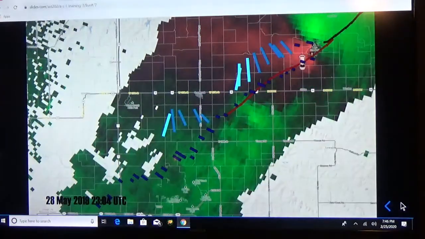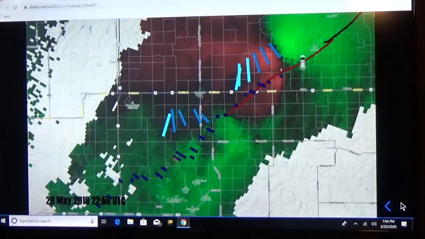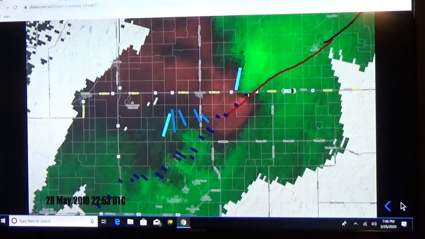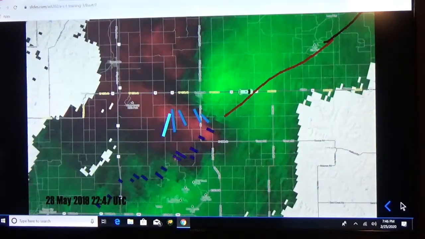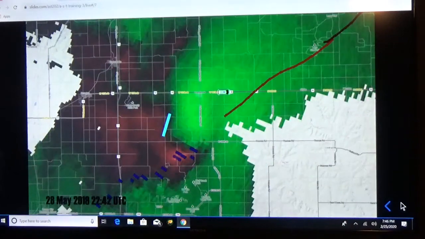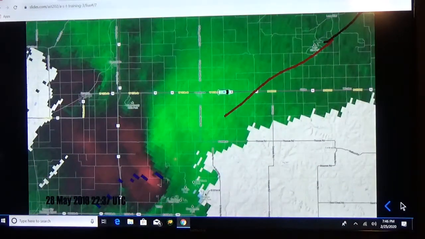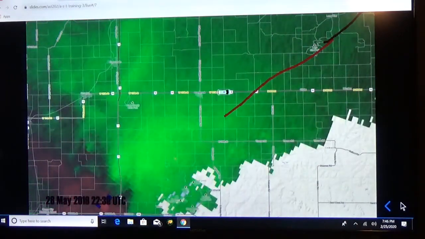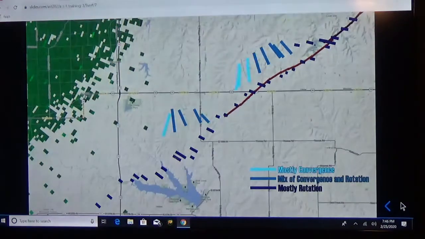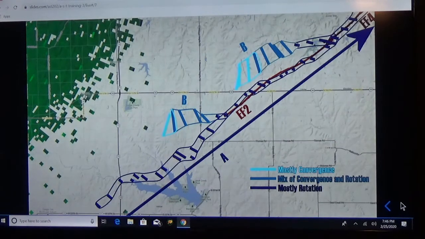Starting with the formation of the Lawrence EF4, we can step backwards through the previous 30 or so velocity scans and plot the rotation and convergence signatures to see how this storm evolved and the origins of its rotation. Convergence lines are shown here in light blue, transitioning to dark blue as the signature shows more rotation. A couple of patterns emerge here.